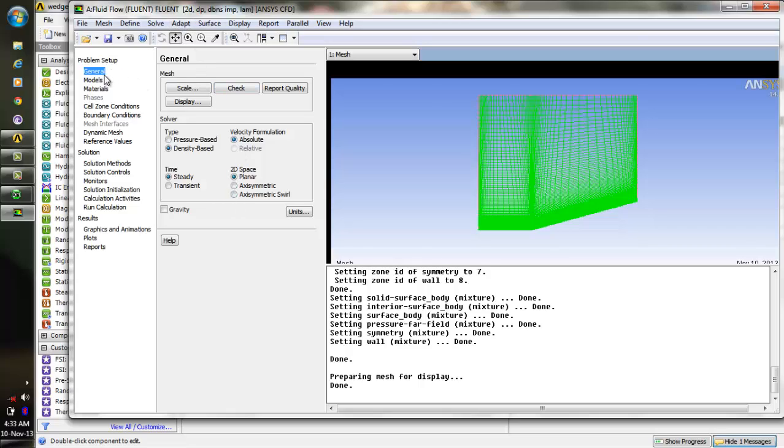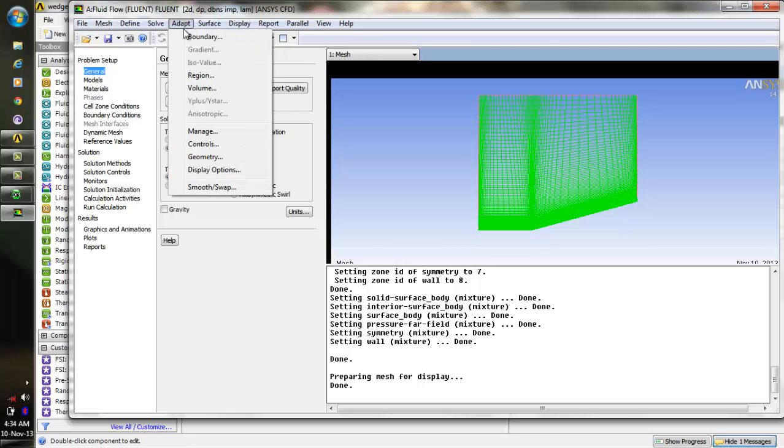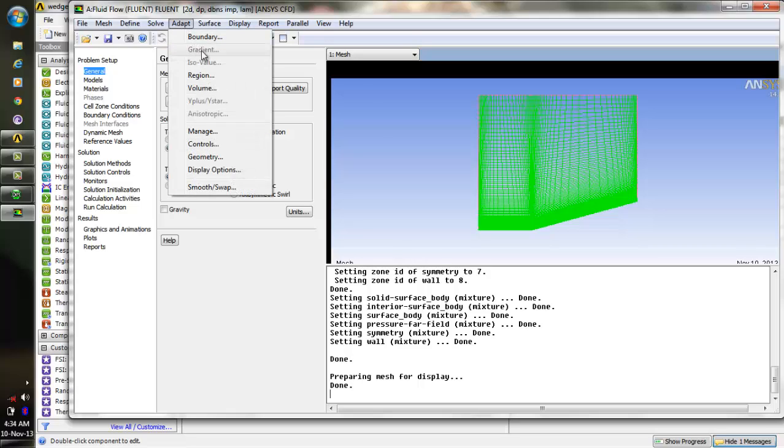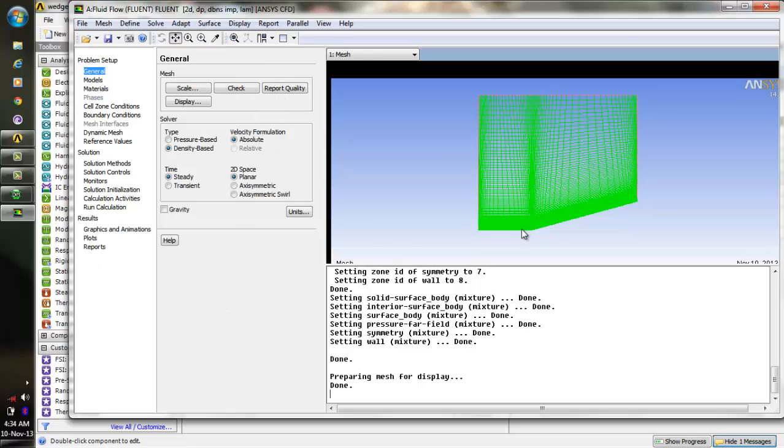okay. So now we will adapt the mesh. So first we need some initial calculation before adapting the mesh. So once you have calculated, you can go to adapt, then for the gradient, then you can have pressure gradient, then you resolve it, so you will be having a better shock formation. So in this case we are not doing it because first we need to initially solve it.